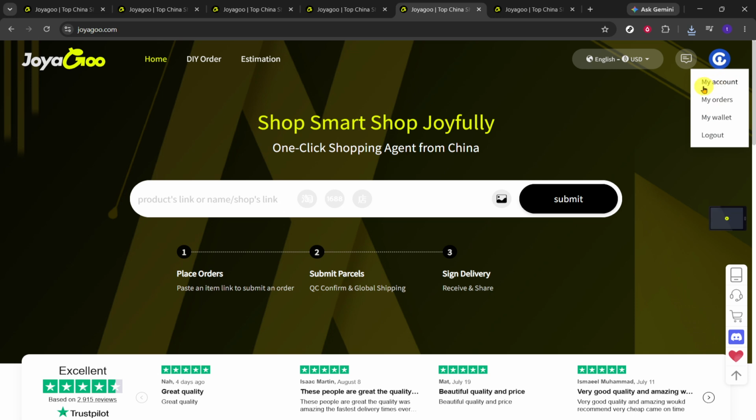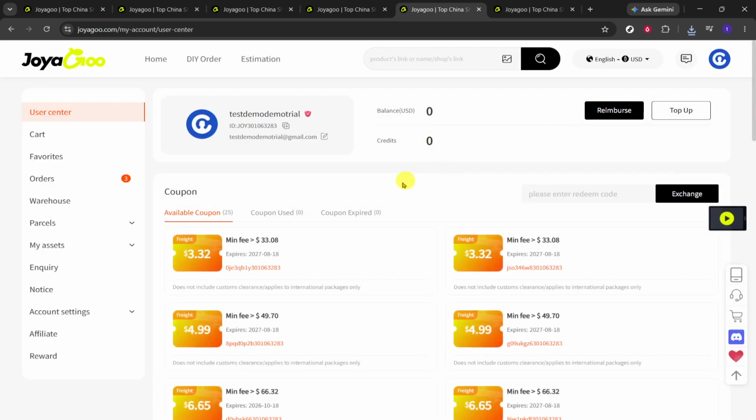If the page looks slightly different on your device, just look for the account or profile symbol near the top right navigation area. After opening the profile menu, click on My Account. This will take you into your account dashboard where you can view details connected to your JoyaGoo profile.